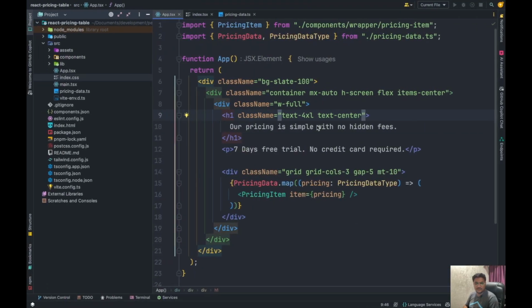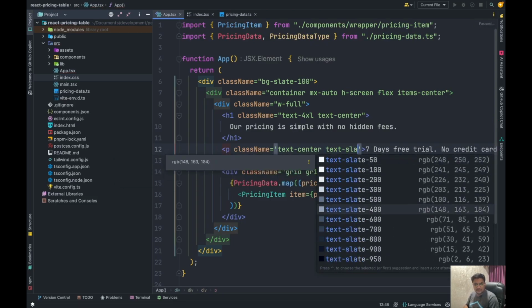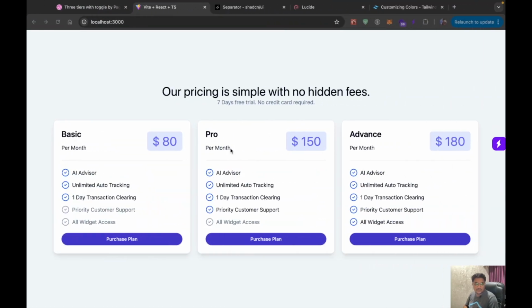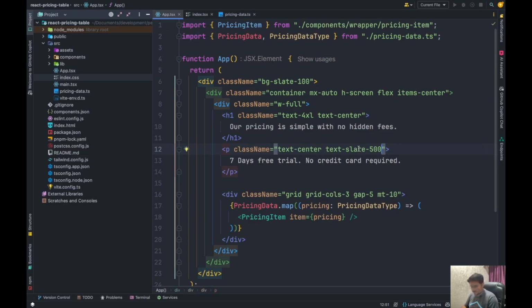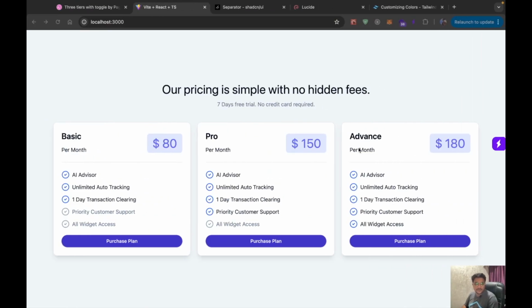Text center. Text center. Text. Plate 500. Perfect. Yeah, I think this is good. This is good. I don't have to do a lot of changes here.